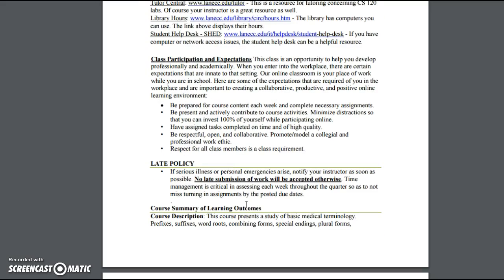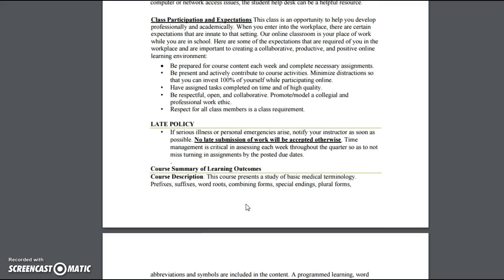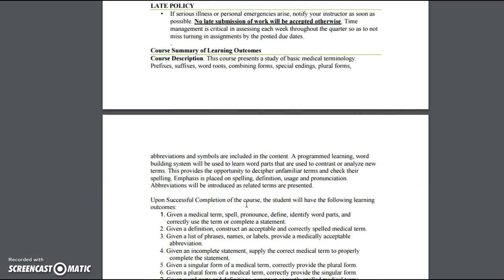I do not accept late work. So please be mindful of due dates each week, with the exception of week 1, which you'll have a self-introduction form to do, and that is due to Lane's attendance policy. You must submit something graded in week 1, so the self-introduction form is due by Thursday, April 6th, and that is mandatory, and if you do not complete that, you'll be dropped from the course. So generally work is due Sunday evening.